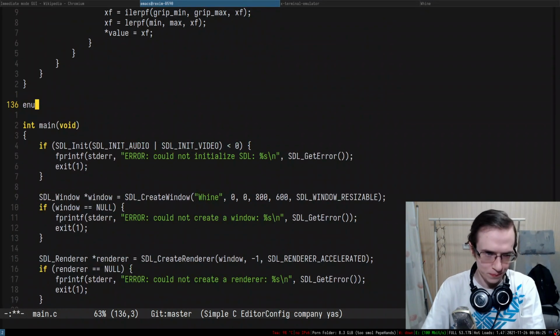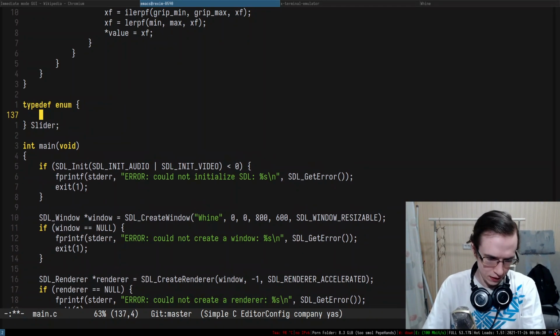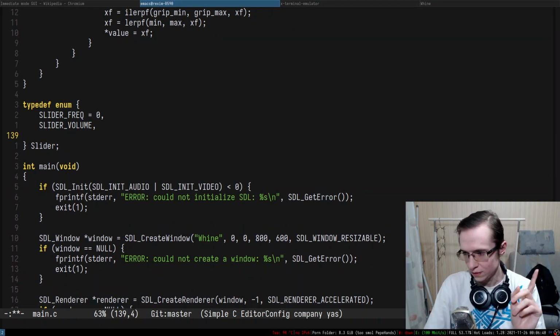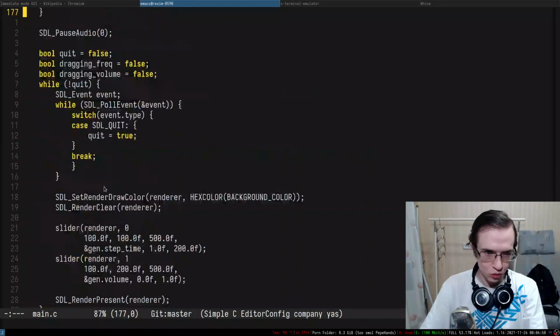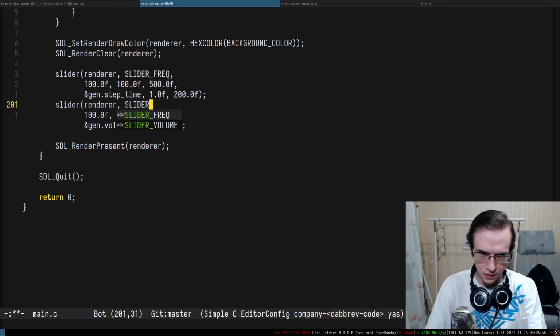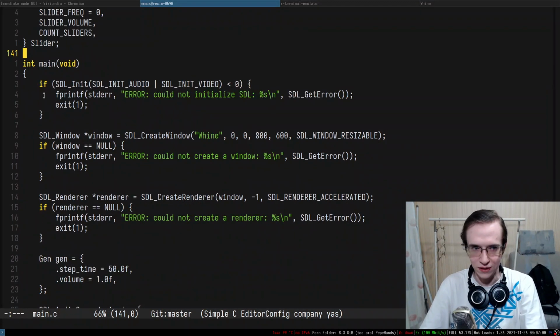I can create an enumeration. Typedef enum slider, right? We're going to have slider frequency, which is initially 0, and slider volume. And furthermore, I have an even cooler idea. We can have the count of sliders. How many sliders do we have? Right. And in here, essentially, I can hard code these things. I can say slider frequency, and then slider volume. I'm going to reveal the reason why I want to have count sliders a little bit later. So let's put it away right now.